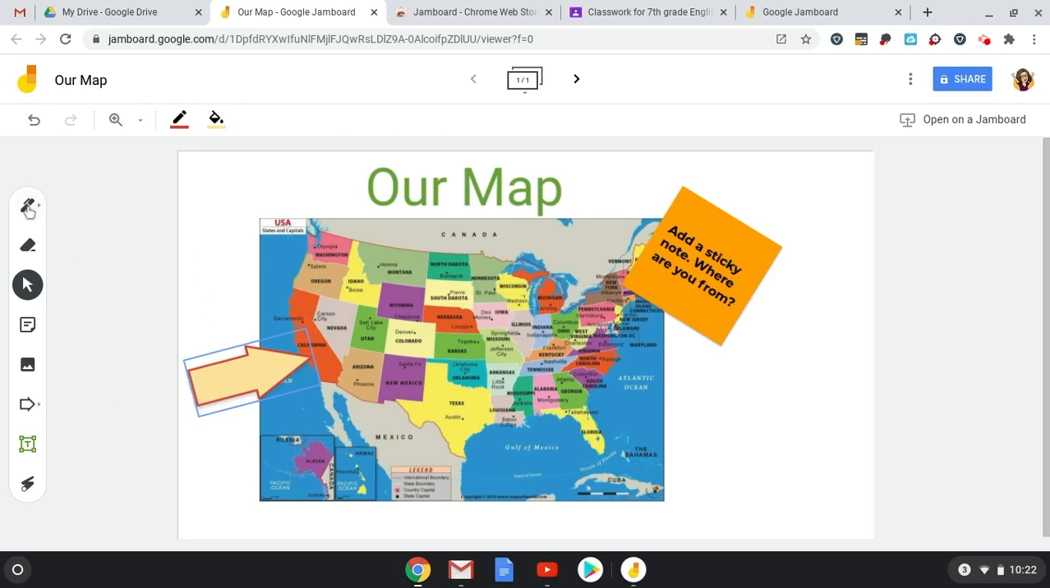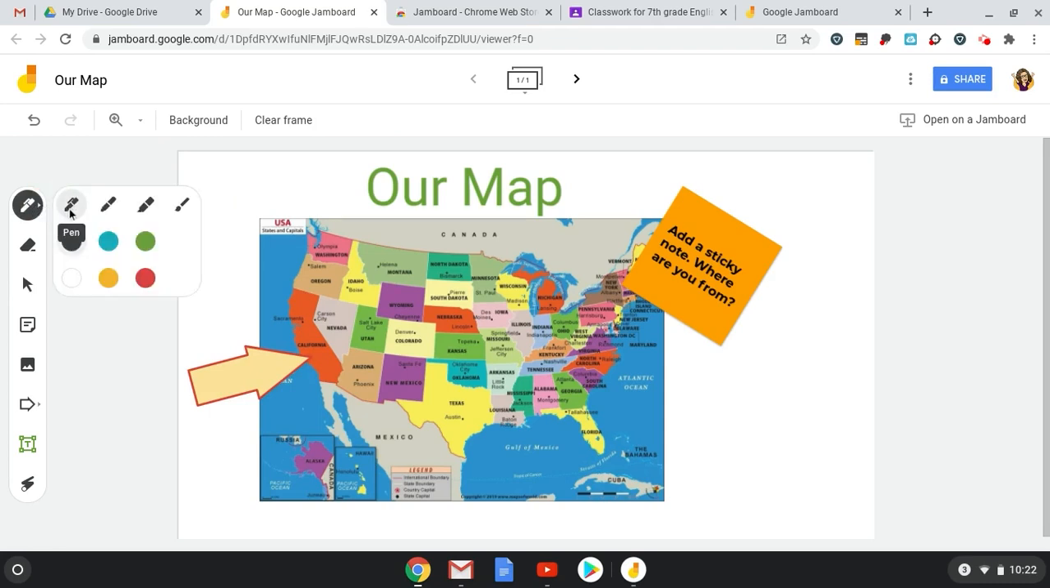The next tool is the pen tool. If you click on the little arrow, you've got pen, marker, highlighter, or paintbrush. They're fairly thin to use. You can change the color also. This works best with a touch screen or a phone with your finger or a stylus. If you're using a mouse pad or a mouse, it's a little bit harder to use. So I would recommend a touch screen if at all possible.